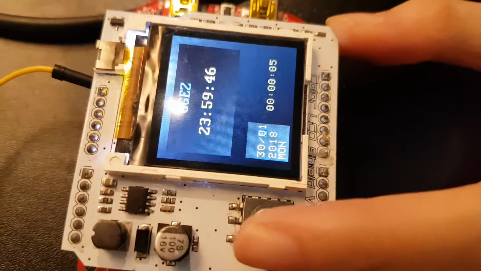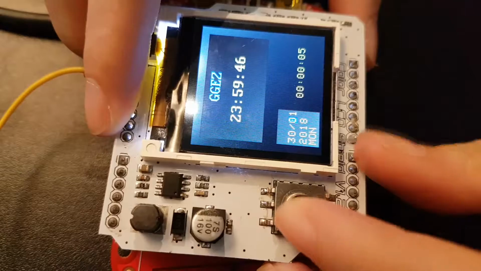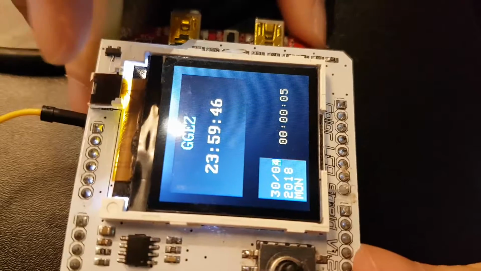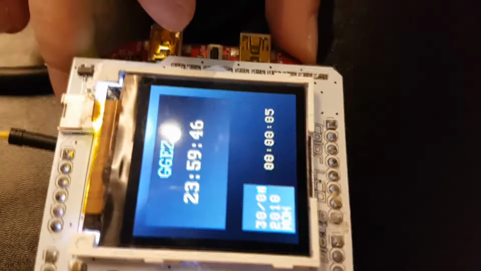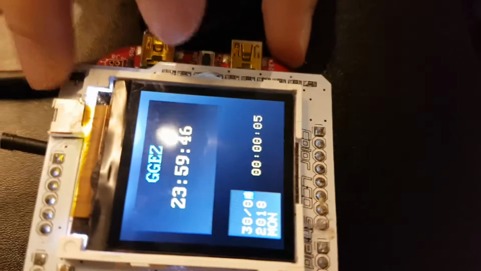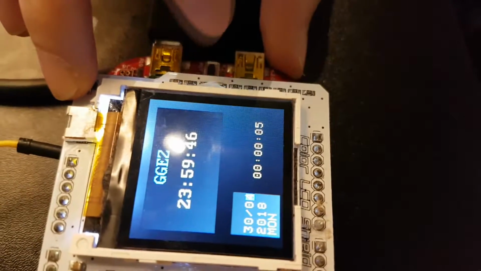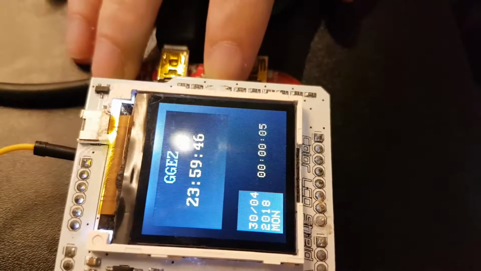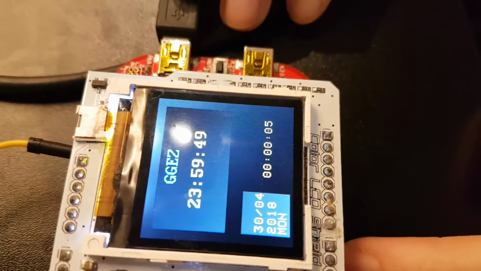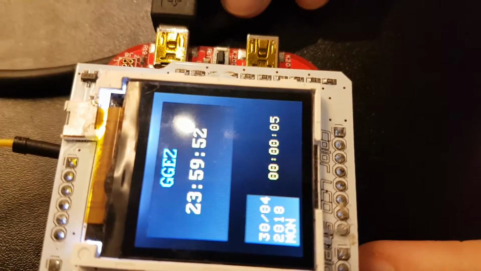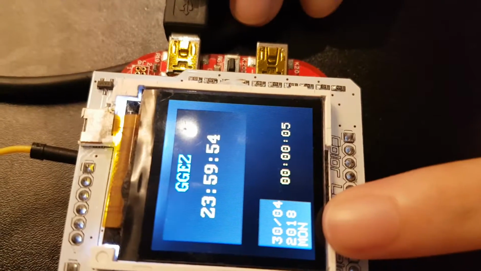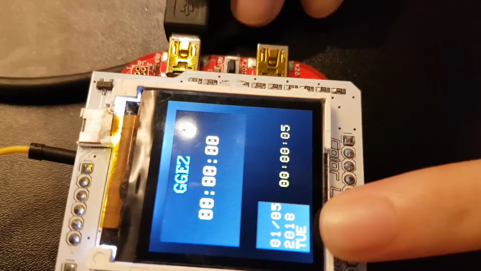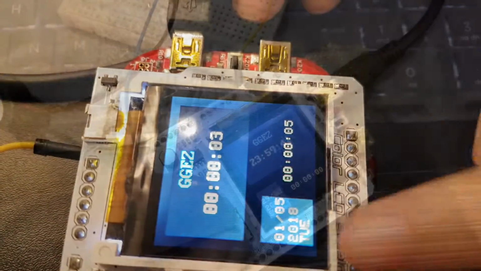Okay, so now we're doing the test for months with 30 days. We choose April because April has 30 days. Okay, so this is April 30th, 2018. When I run the clock, the date will change to May 1 if the program is working correctly. Okay, let's observe. Yes, the date changed to May 1st.